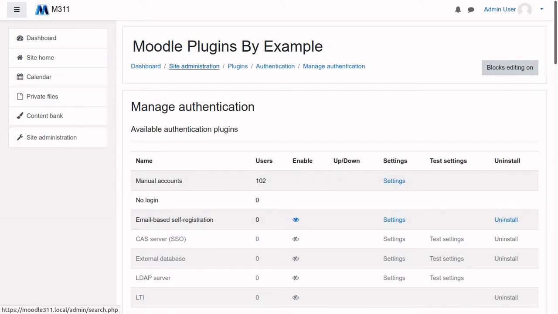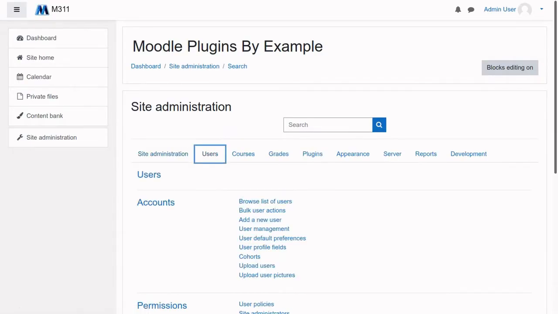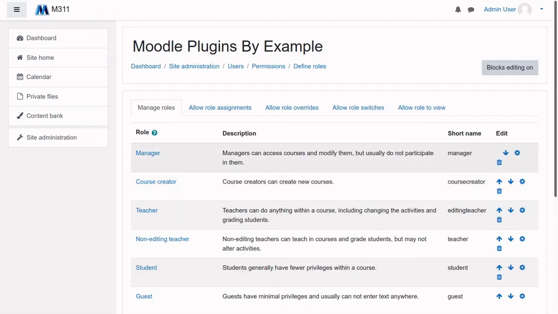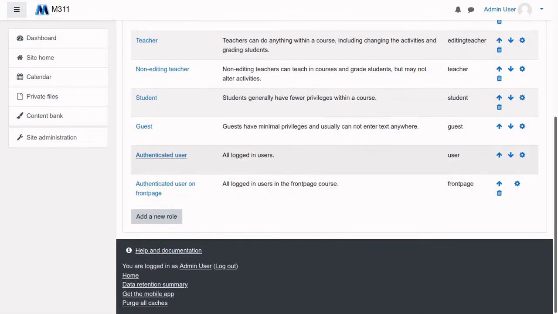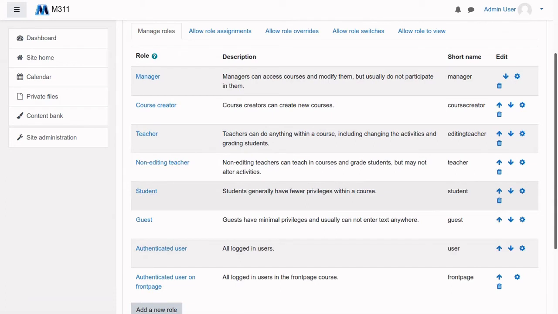So we're talking about users, and if we go across to users and look at roles, as I said originally, once logged in, you are basically an authenticated user, and that doesn't give you much rights apart from maybe messing around with your dashboard and your profile. There's a special case for authenticated user on front page, but the rest of them are generally the default roles that are available. Now, roles are context sensitive, so the role applies in a particular context.